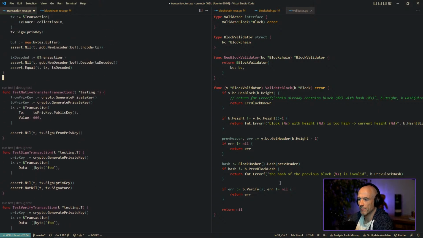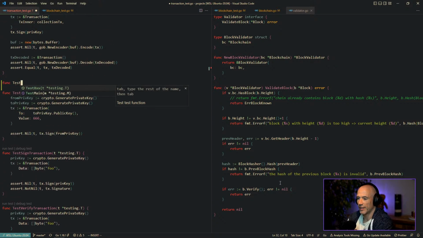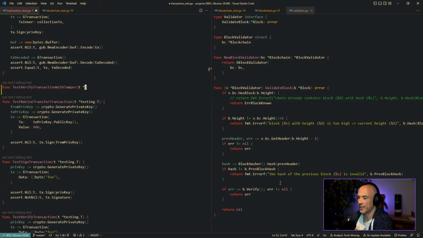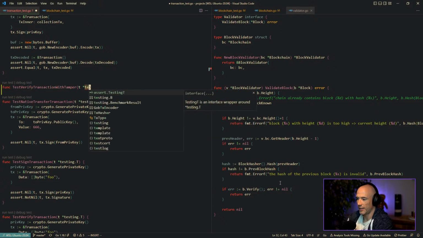Actually, you're going to make a new one. Func test verify transaction with tamper. Yes, we're going to say testing. It's going to be testing.